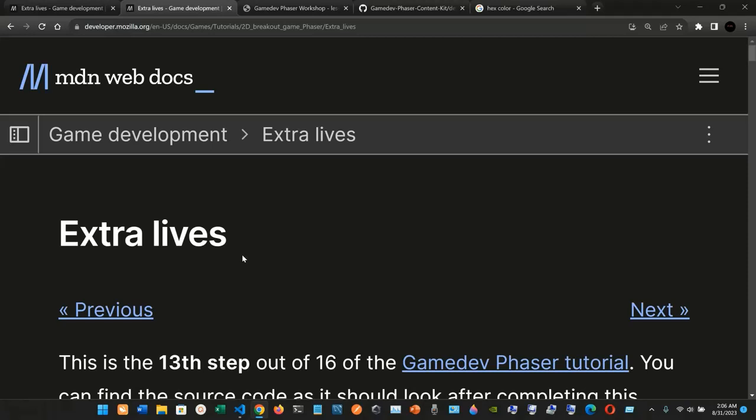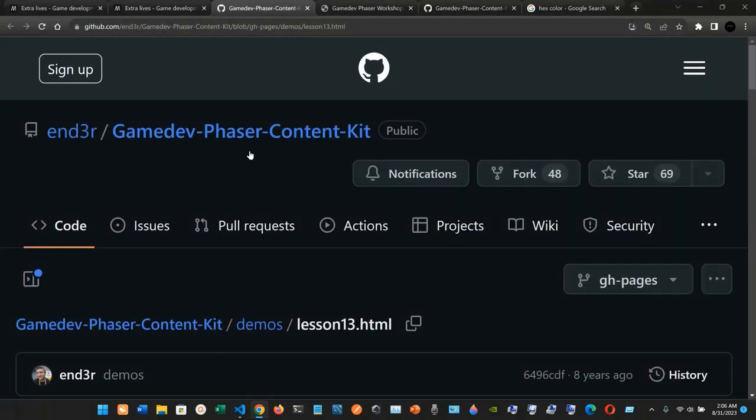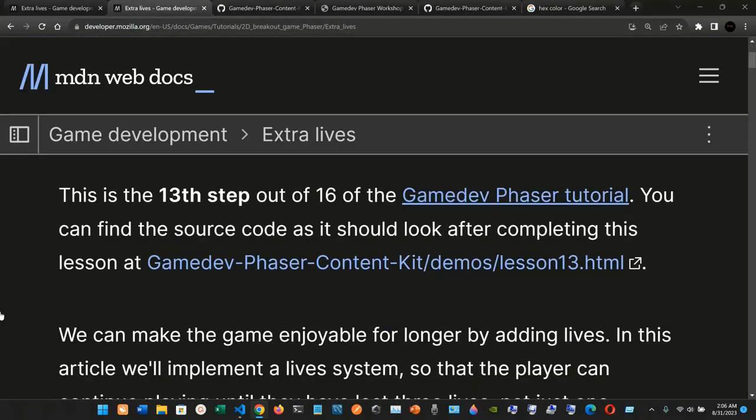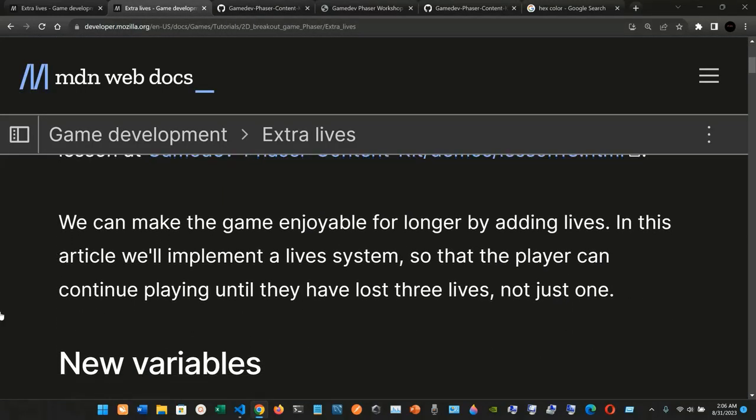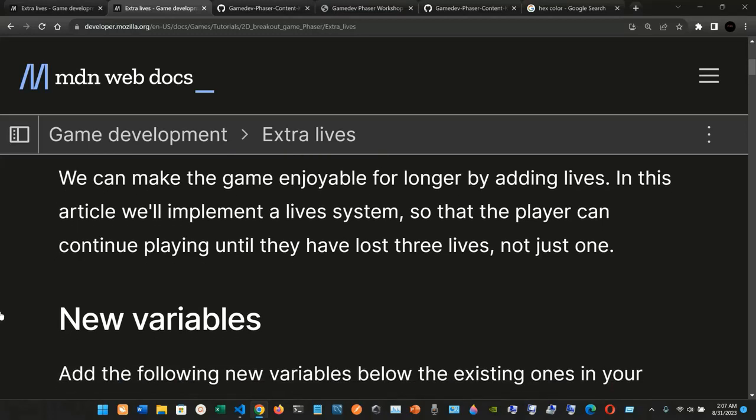Again, you click here and you're going to have the code for the GitHub repository, so that's fine. We can make the game enjoyable for longer by adding lives. This article will implement a lives system so that the player can continue playing until they have lost 3 lives, not just 1.